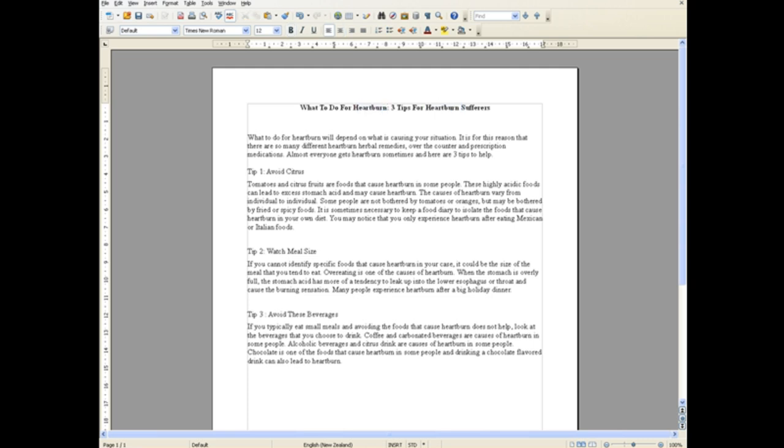And then next we have a basic introduction. You want to rewrite these in your own words. This was just a quick sample. In the introduction we use the same phrase again one time, what to do for heartburn. You can try to do that with each one of the keyword phrases you uncover for each article you do. Quick introduction telling them what they're going to learn in this article. In this case it's 3 tips to help them take care of their heartburn, and then one paragraph on each of the tips. Tip 1, avoid citrus. Tip 2, watch your meal size. Tip 3, avoid these beverages, and in very general terms.